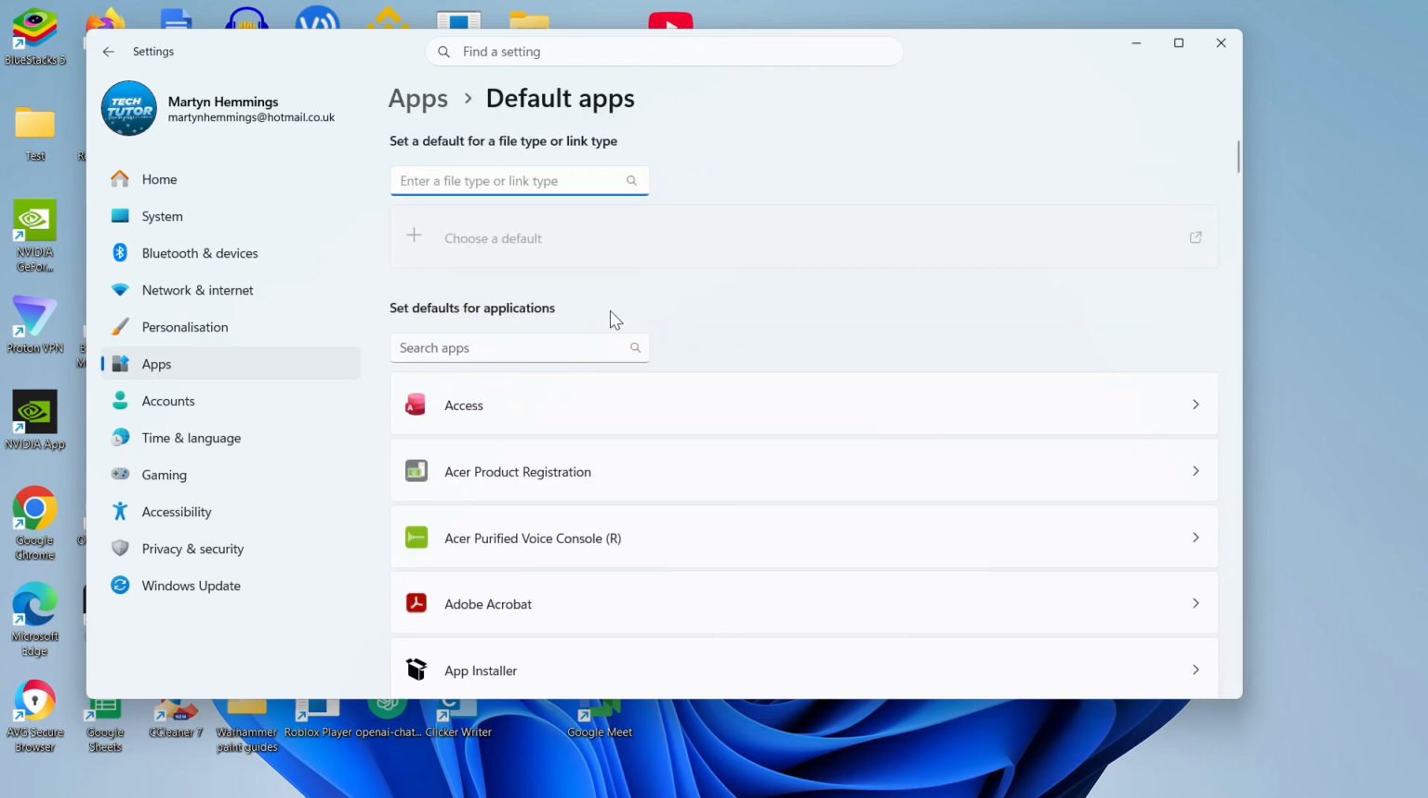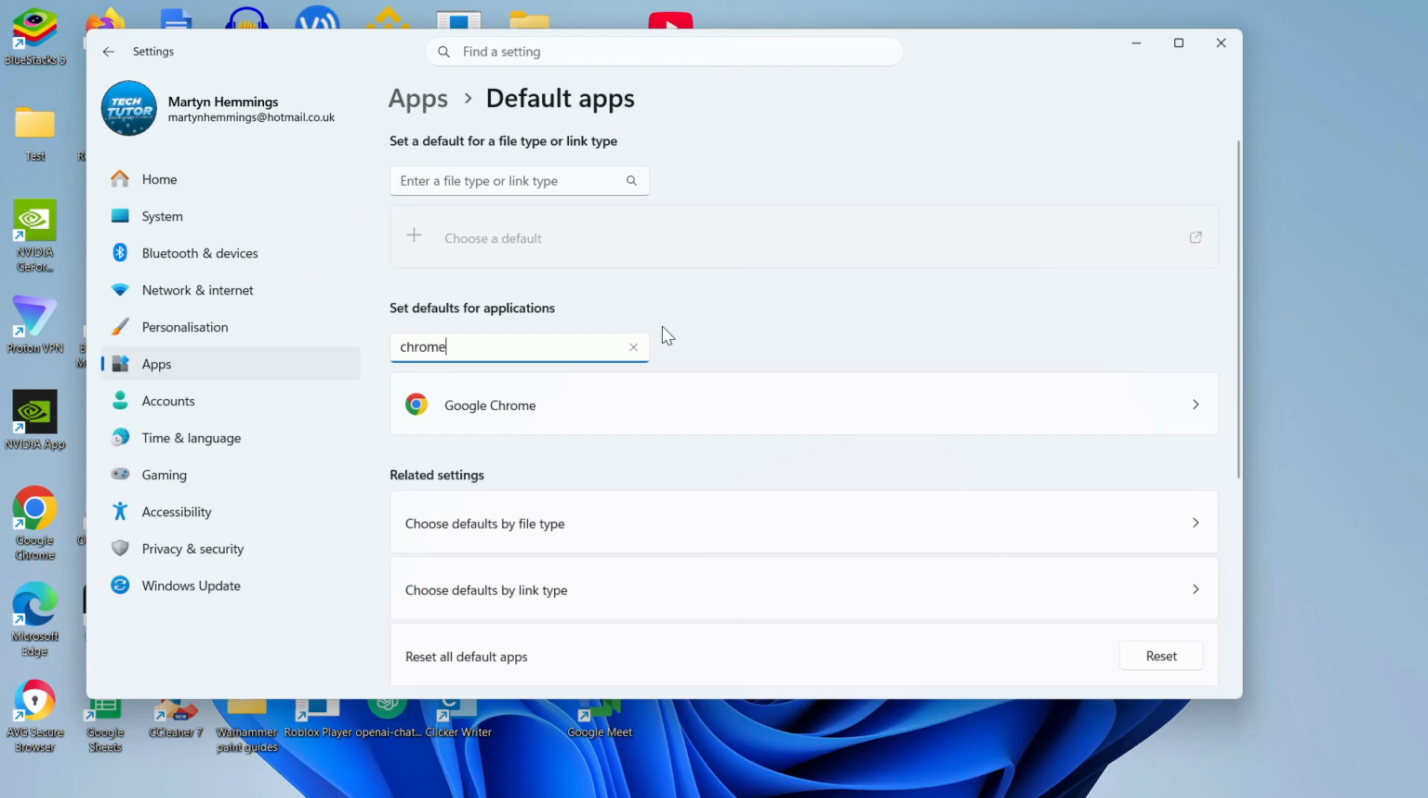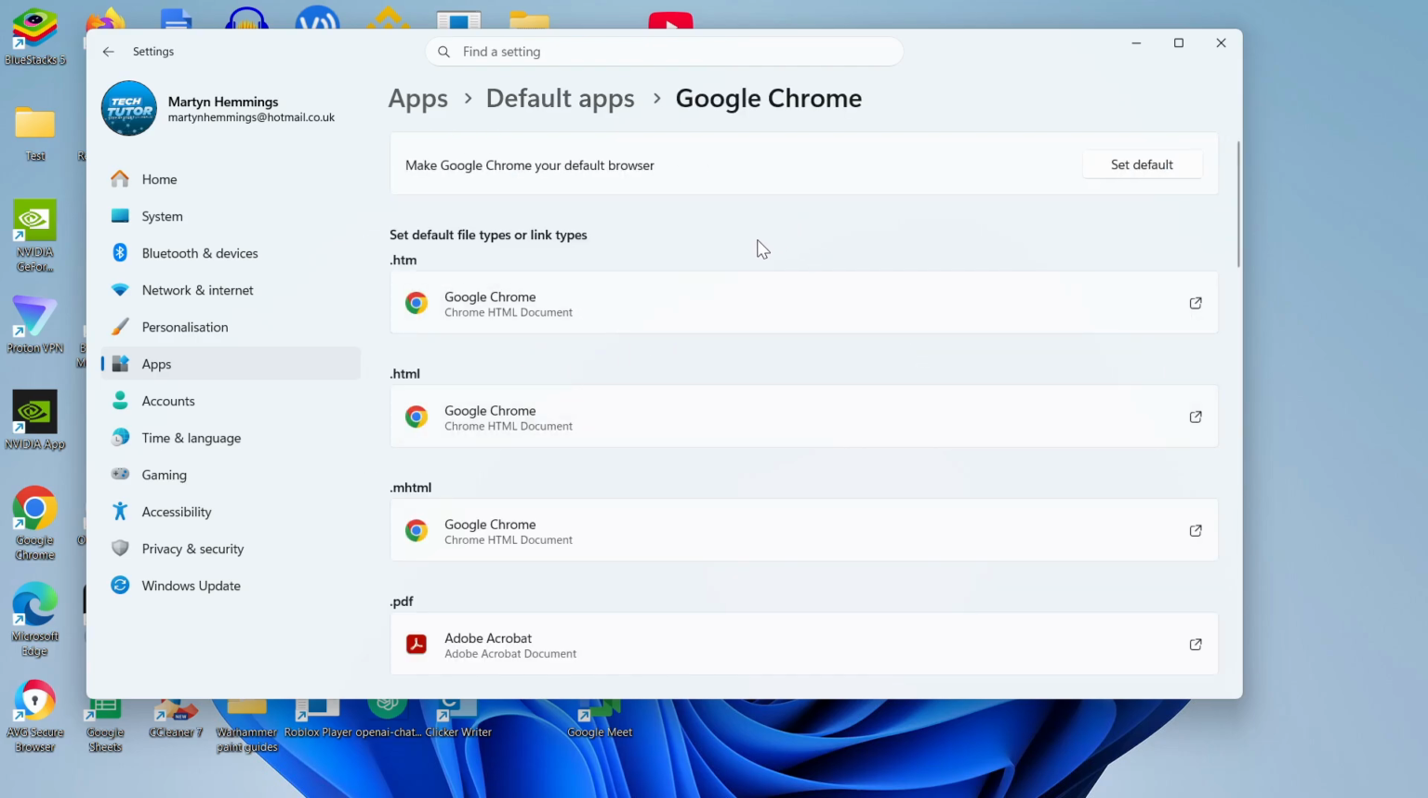Give that a click. What you can then do is use the search box down here and just type Chrome or Google Chrome. You should see Google Chrome come up. Give that a click. That's going to take you to a screen like this. At the top, you're going to see the option to make Google Chrome your default browser. So what you want to do is click the Set Default button.